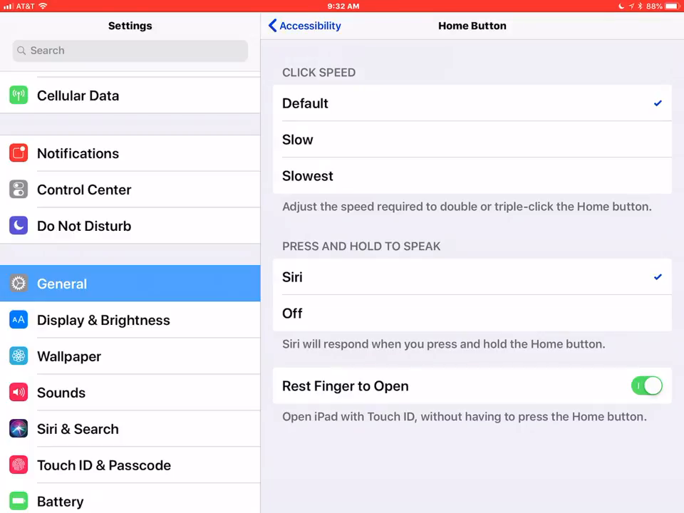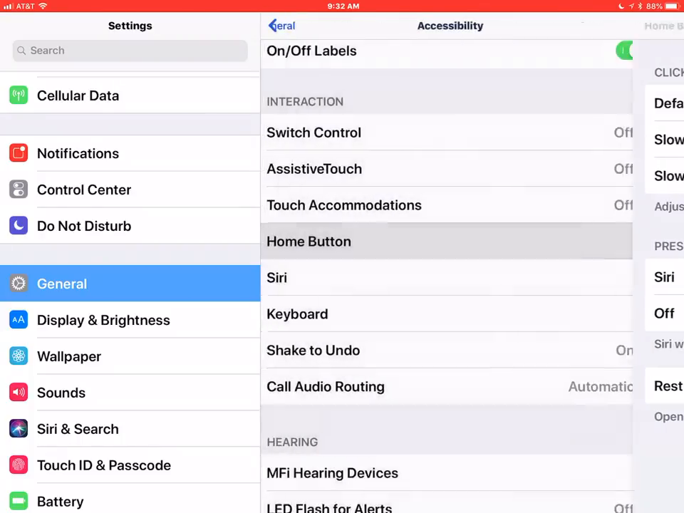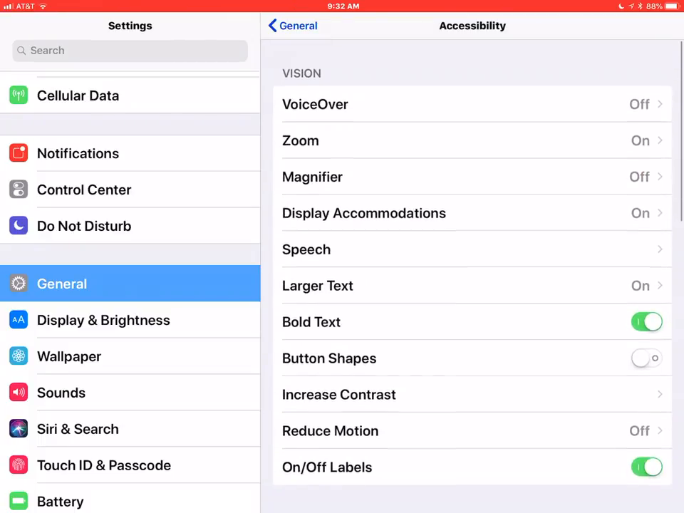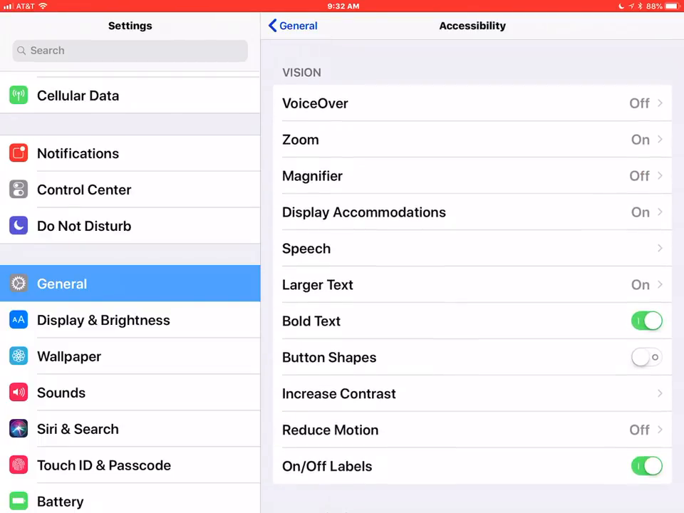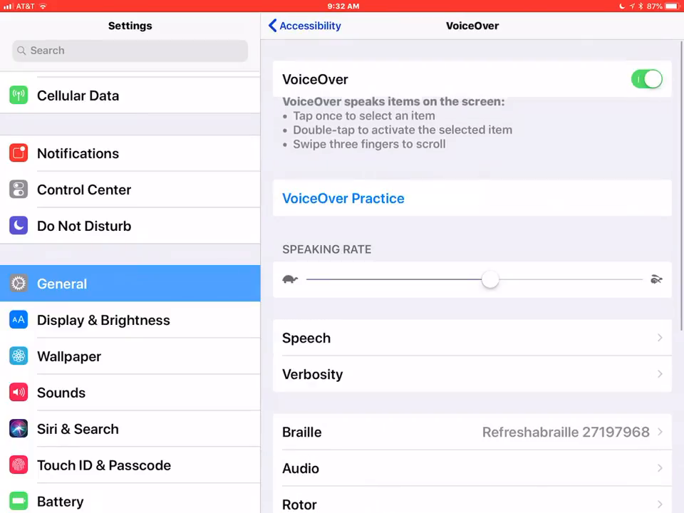So if your student or your child has difficulty hitting the home button 3 times fast enough to get VoiceOver to turn on, you can change the click speed to slow or slowest. And that's it for the brief demonstration on how to turn VoiceOver on or off.